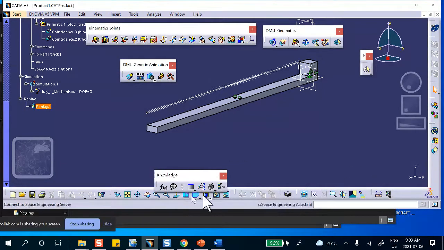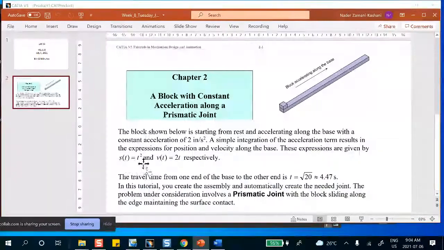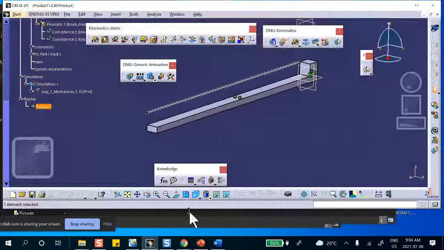This toolbar, which is ordinarily at the bottom row, is one of the utility toolbars. It's called Knowledge. And that's the physics that I want to put into it. In CATIA, I cannot give it acceleration directly, but I can give it position. I have to do this math to go from here to here. Okay? So, go back here.